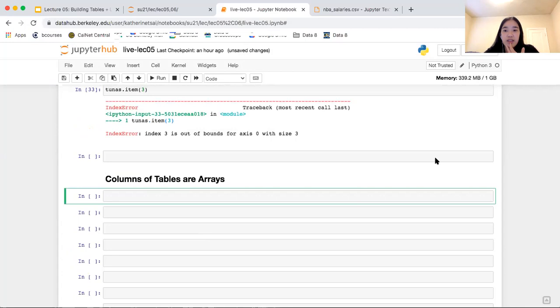All right. Okay, so now that we have arrays, now that we know how to work with arrays, we can do things with arrays in the context of a table. So let's look at the NBA table again. Actually, let me read this in real quick. And we'll go over how to load in tables in just a second.